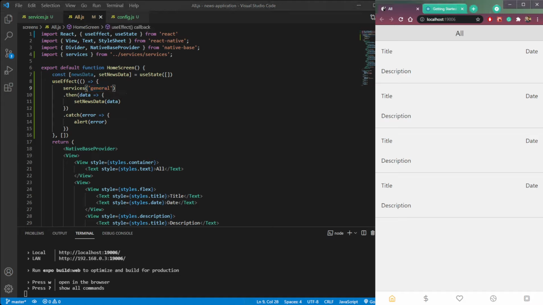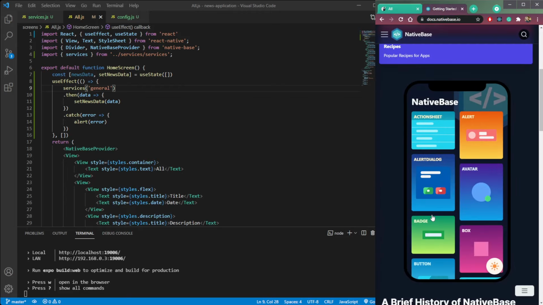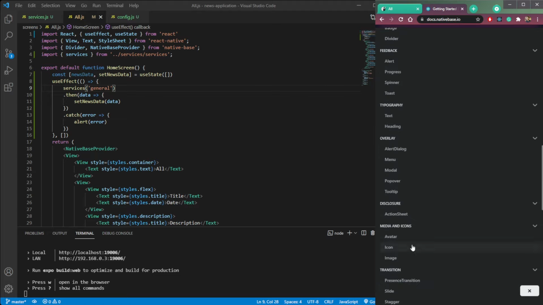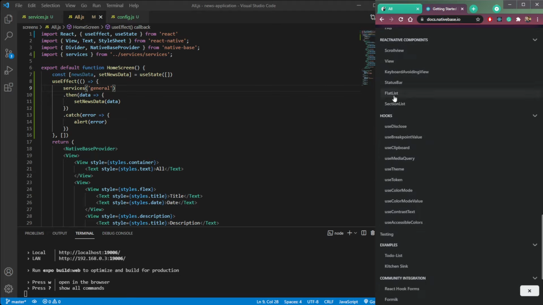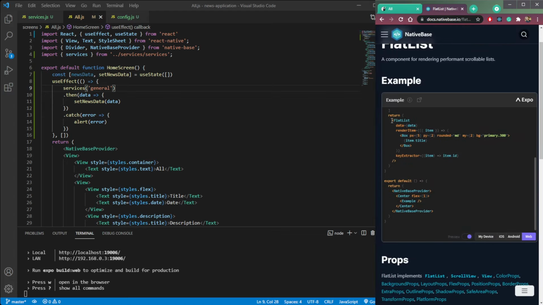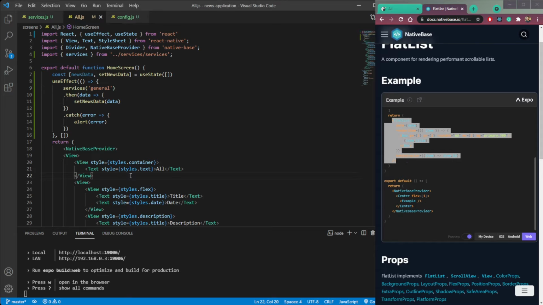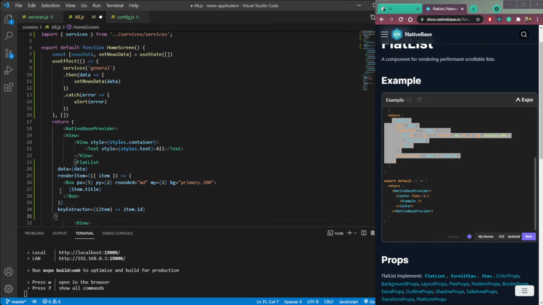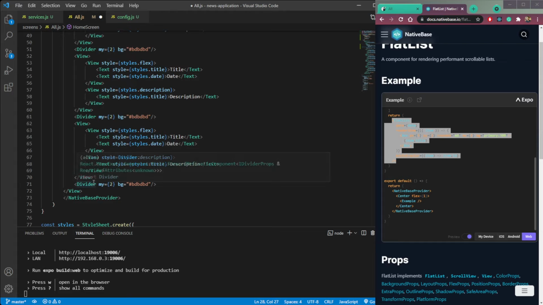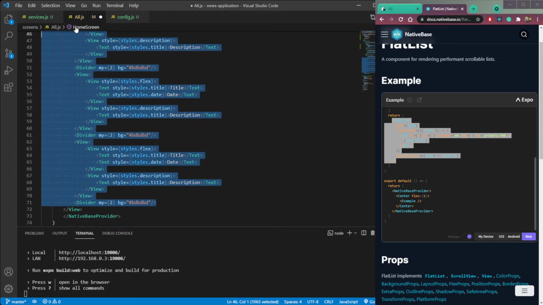Now we need to import our flat list to show our data. So in the native base library, click this button here and go down to this flat list. Then we need to copy this flat list here. So copy it and paste it inside this native base provider. So temporarily we don't need this extra views, so remove it.